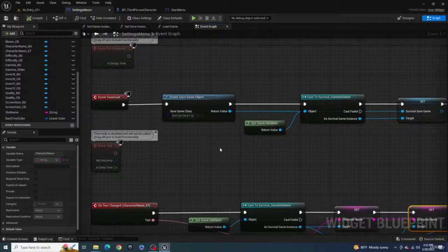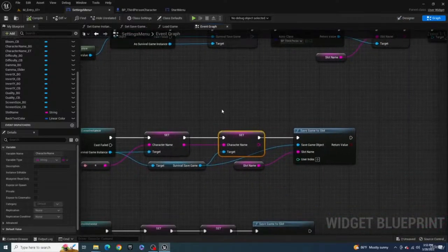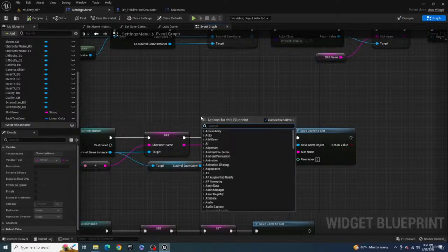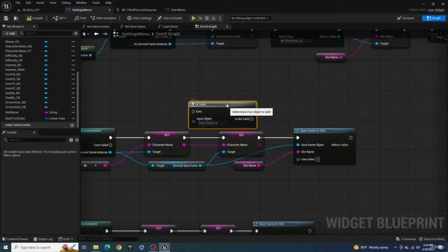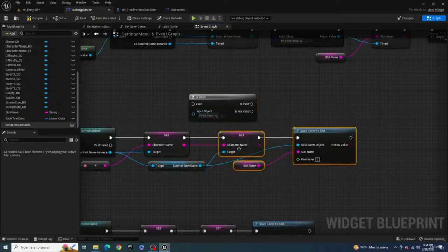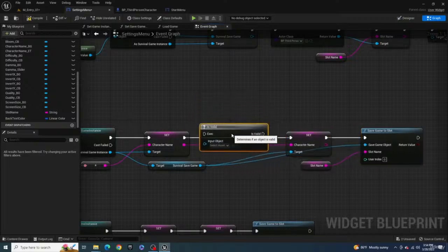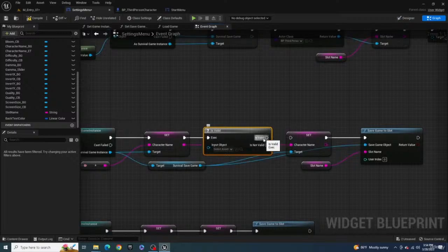So let's do this. Go back down to the set variable and right click and type isValid. Scroll down and find the one with the question mark and add it. Make a little space here and connect the isValid between the two setCharacterName nodes. Hook up the survival save game to the input, and that should do the trick. So now when this event fires on construct, it will check if the save game is valid, and if it's not, it will not continue the execution.